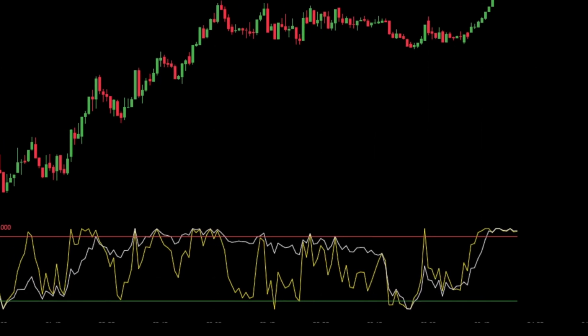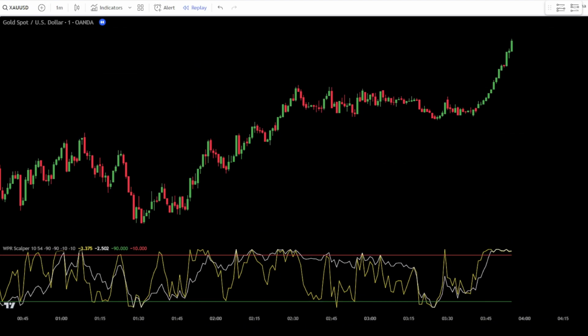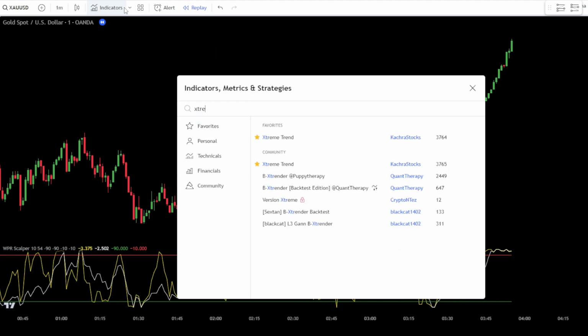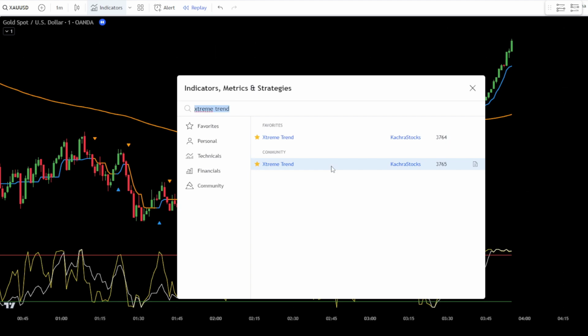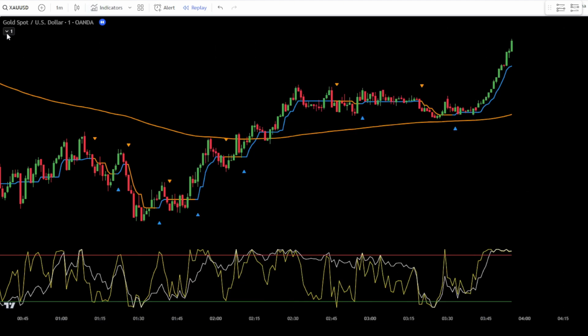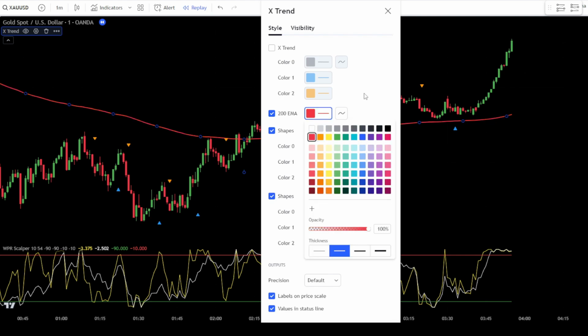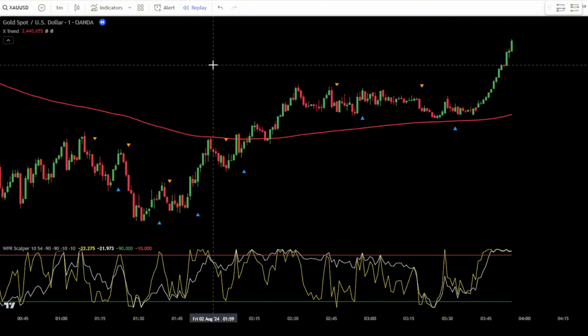To assist in placing orders, let's add another indicator that will be used as a trend filter and a guide for entering the market. Go to the Indicator Search tab and type in Xtreme Trend. Then, simply select the Xtreme Trend indicator by CACRA stocks. Now, let's adjust the settings for the Xtreme Trend indicator. In the Style tab, uncheck the box for Trend. Next, change the color of the 200 EMA to red. Once you're done, just click OK to confirm the changes.